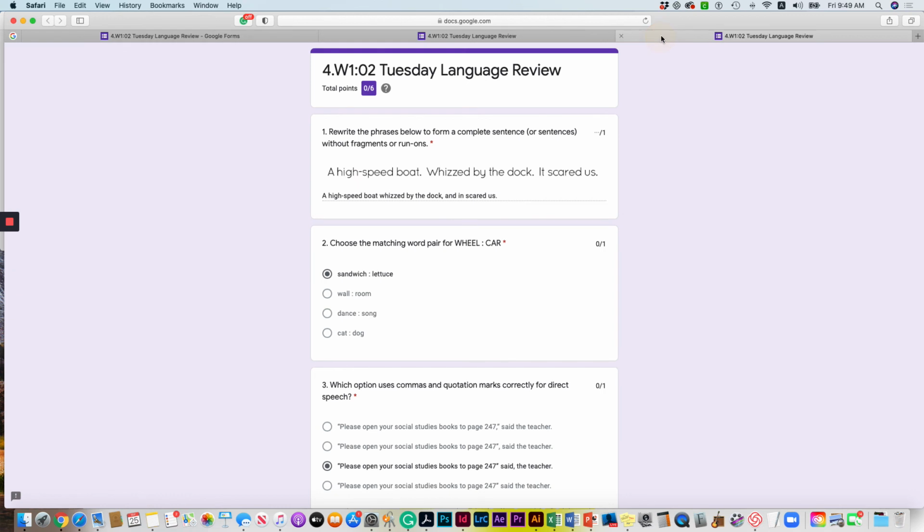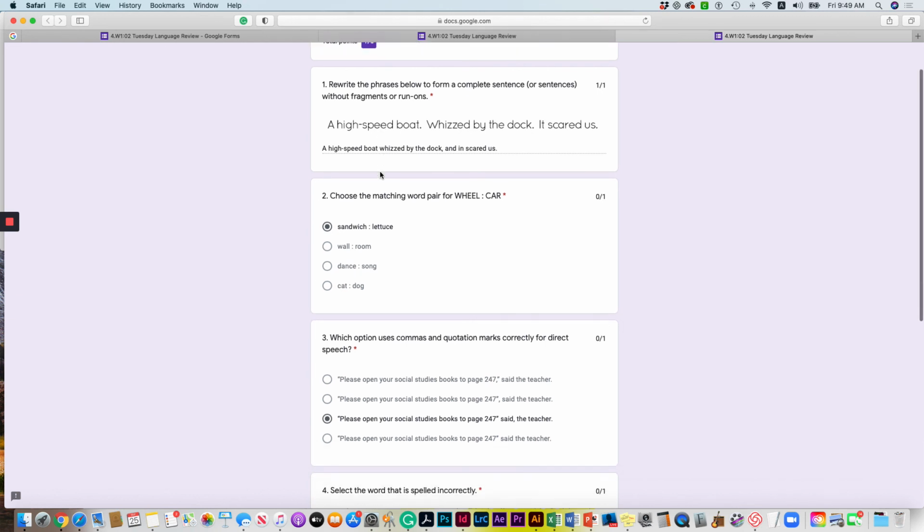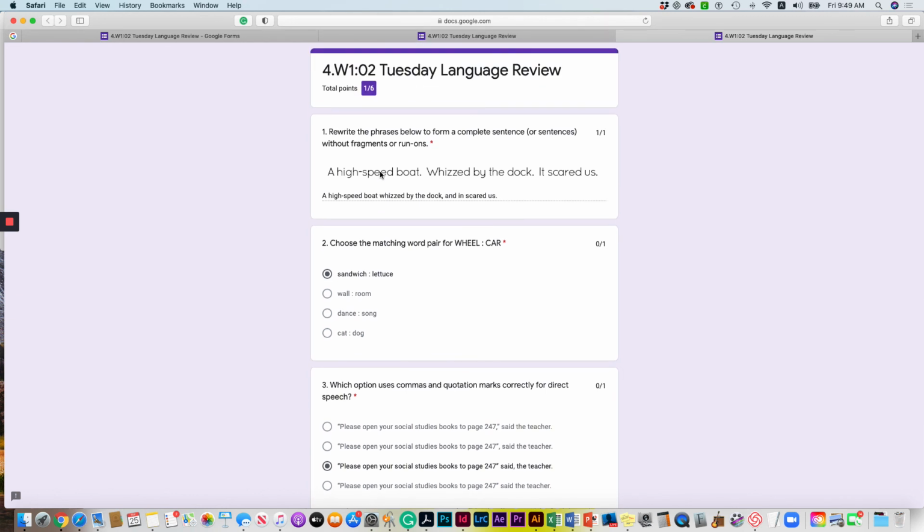So if your student would go back, let's see if we refresh this. You can see now they have a point for that question, or however many points you wanted to give that question. So that is how you will score any questions that are open-ended or long answer questions that don't have one specific answer.